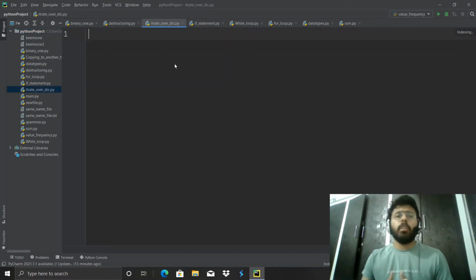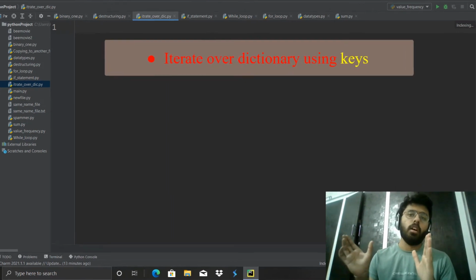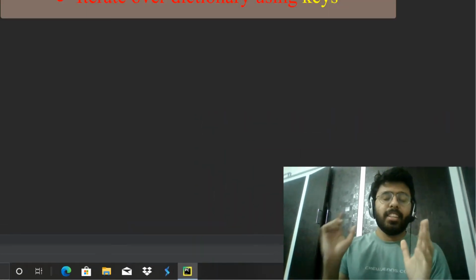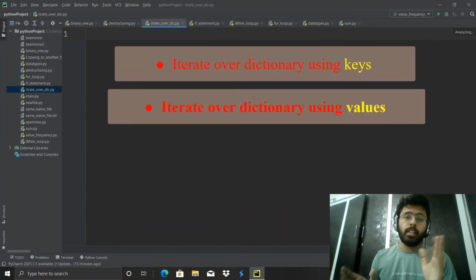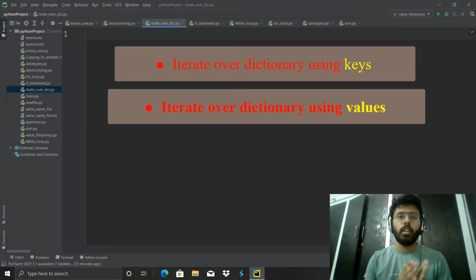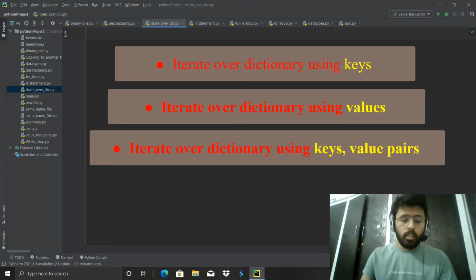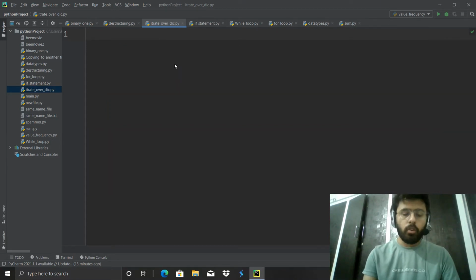So there are multiple ways to iterate over a dictionary. The first way is to iterate with the help of keys, then iterate with the help of values, and then iterate with the help of key value pairs. In this video, first we will talk about iterating with the help of keys.